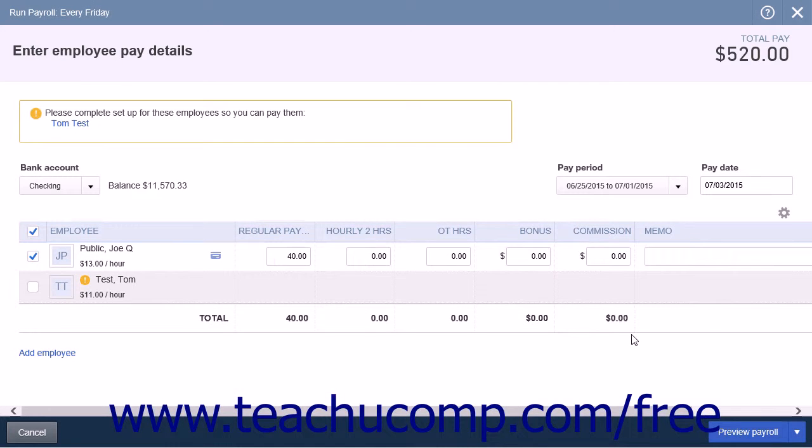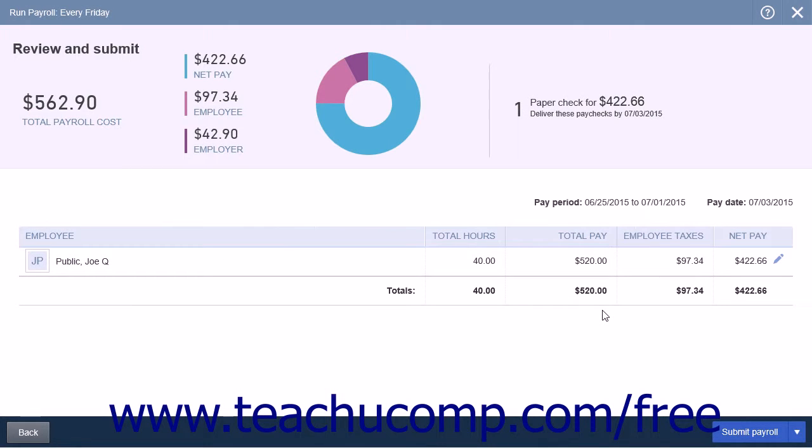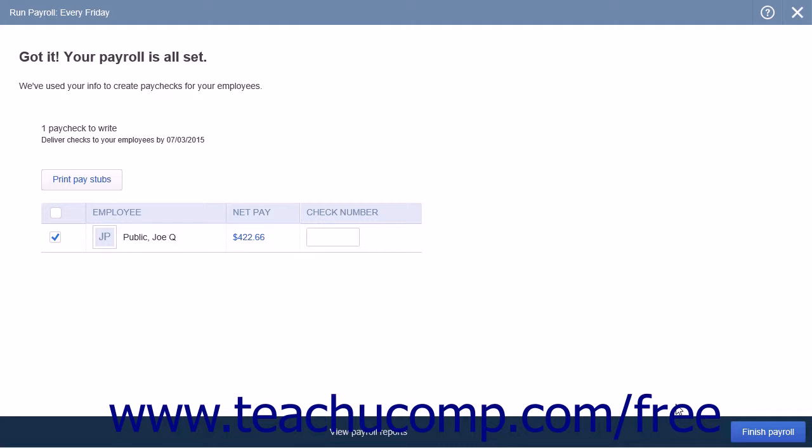When you have completed your entries on the page, click the Preview Payroll button to continue the payroll process. This will open the preview page. Make sure to thoroughly check your work. When you are sure all of the information is correct, click the Submit Payroll button. The paycheck information will display. If this information is all correct, you can then click the Finish Payroll button.